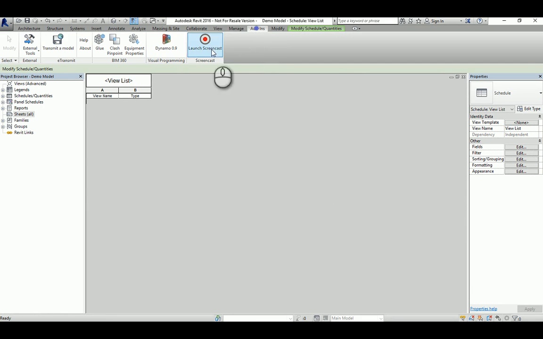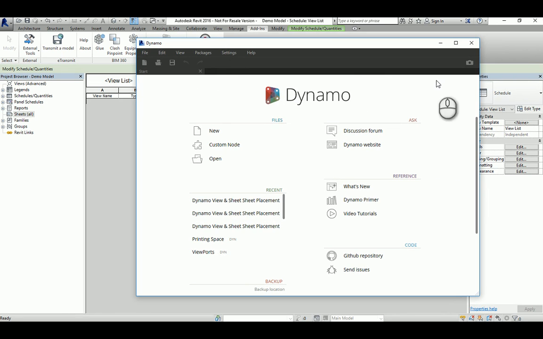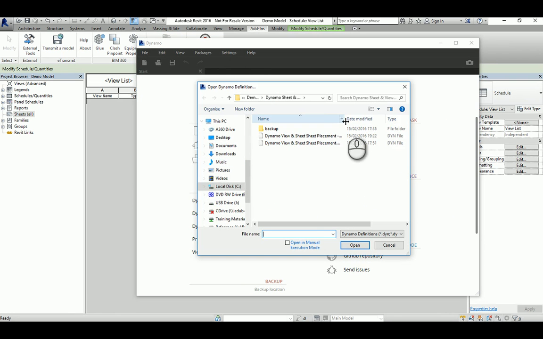I'm going to go to add-ons, Dynamo, and I'll open up the script now. I think the recorder has to switch over. If it does, just in case it doesn't, I'll drag it over here. Okay. So I have a few different ones. I think I'm going to go with the edited one.